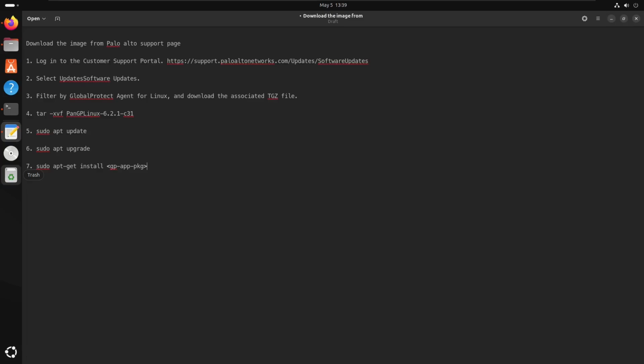Hello, I will show you today how to install Global Protect application on Ubuntu. So the first thing you need to do is go to the support page on Palo Alto, updates, and download the agent. As you can see, it's called Global Protect agent for Linux.